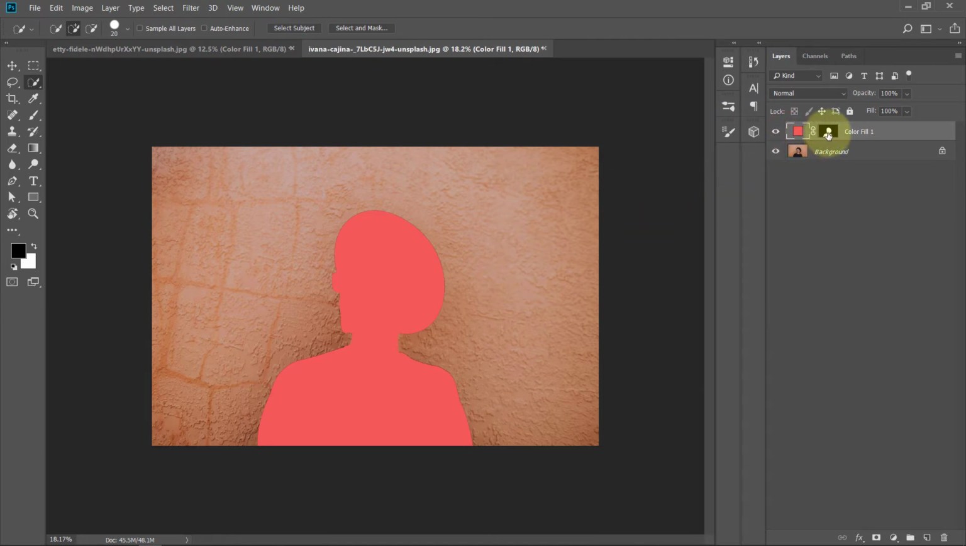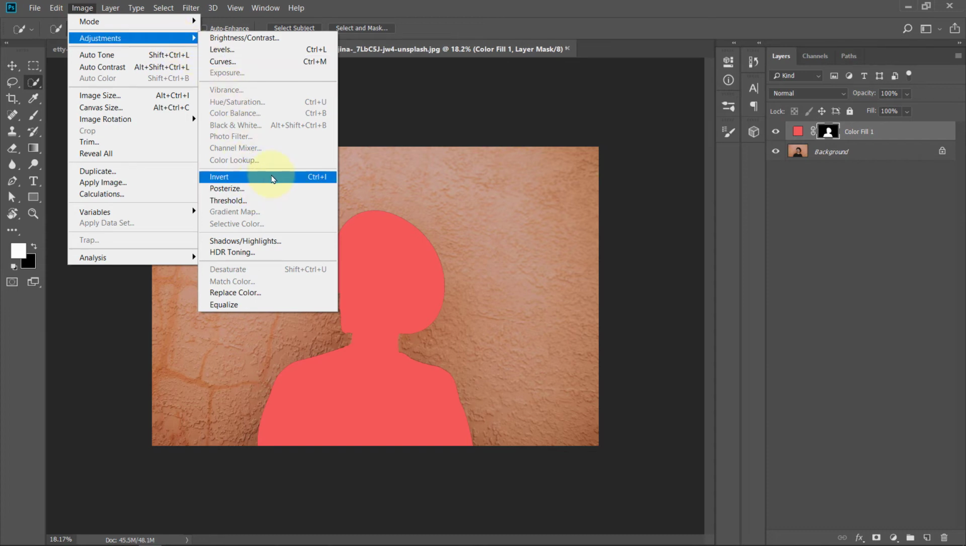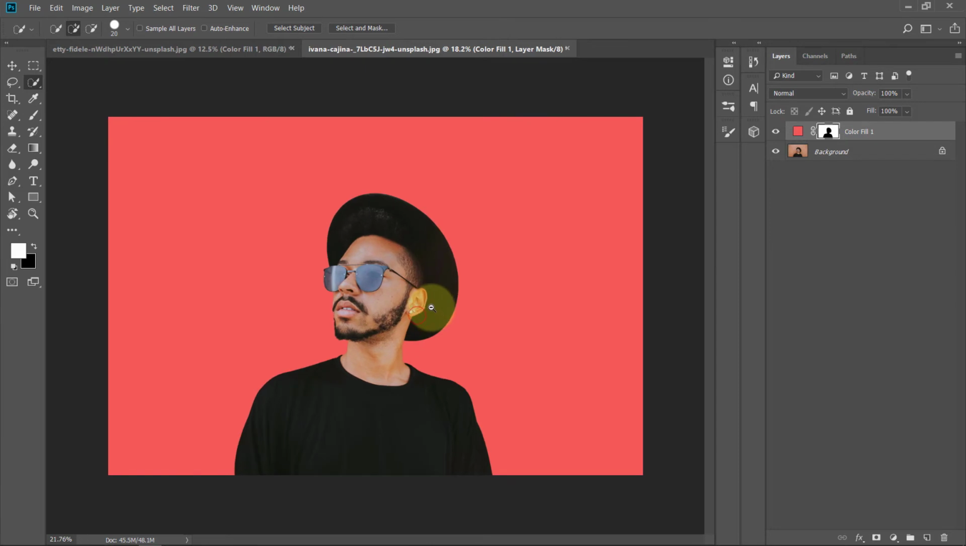And now I will select this layer mask and press Ctrl plus I, because as you can see, we want the background color. We want to change the background color, not the model. So from here I will press Ctrl plus I, or I will go to image, adjustments, and invert. So I will invert the color from here, and now you can see our background color is changed.